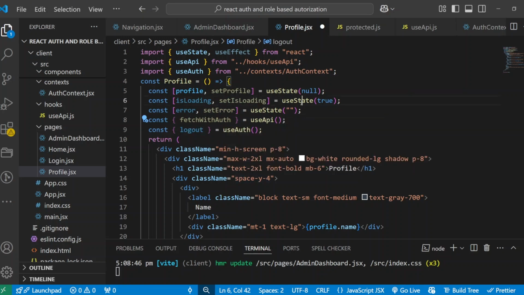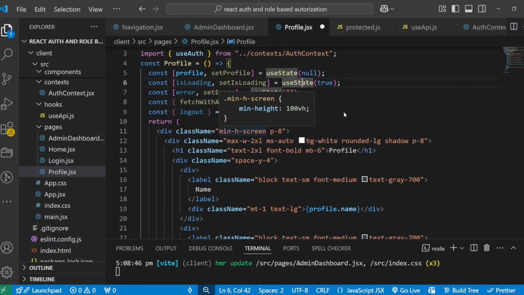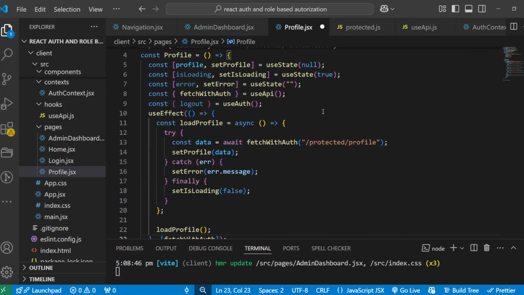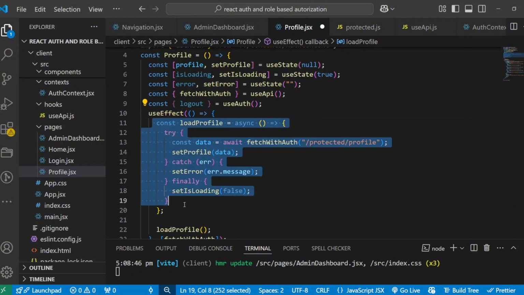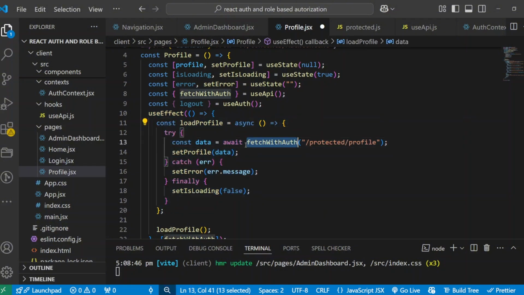Now, the next thing is to trigger the API call and get our data back for the actual logged in user. Again, same thing, you have to use useEffect to make an API call. Then I'm defining an async function where I can fetch the data from my endpoint. If it's successful, store the data in my state. If not, store the error. And when all this is done, then just set my loading state to false.